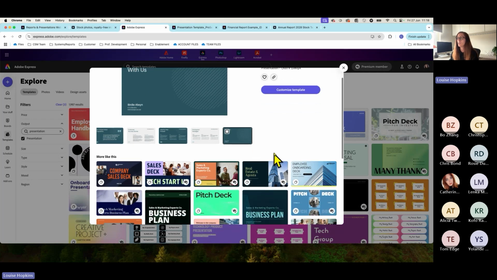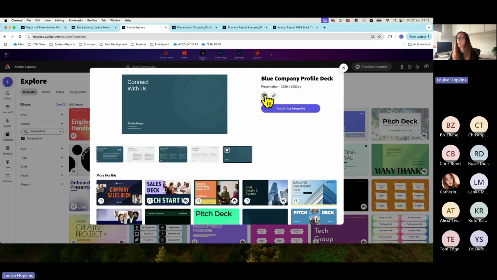Now, you'll see that there is an option for you to like it. So if you like that and favorite it, it will bring that up as one of your favorite options. There's also a link here as well, so you can copy that link. So let's say, for example, you were looking through, you found one, but you want to come back and edit it later. You can just copy that link and it will take you directly into that particular template.